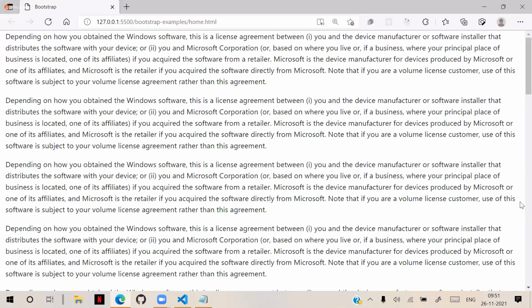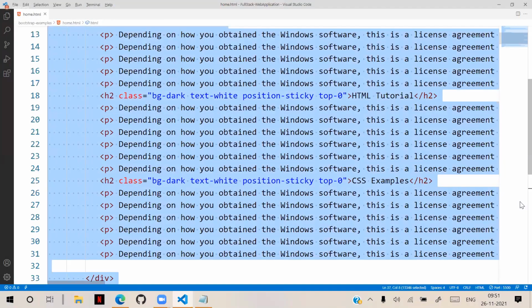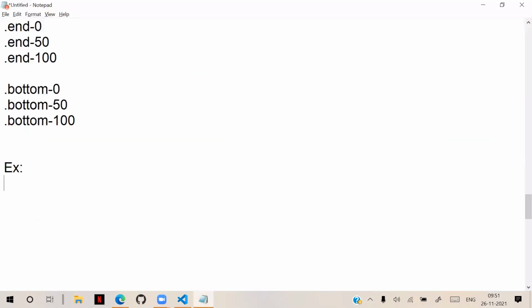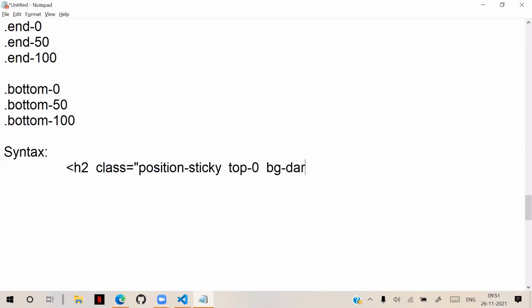So for an example of this, suppose I copy this again. No need to copy, just the syntax is enough. Syntax, you have to write like this: heading. For the heading, we will keep the classes position-sticky, top-0, bg-dark, and text-white. That's it. So here some HTML, and heading close. That is how the positions are configured. Positions are defined.